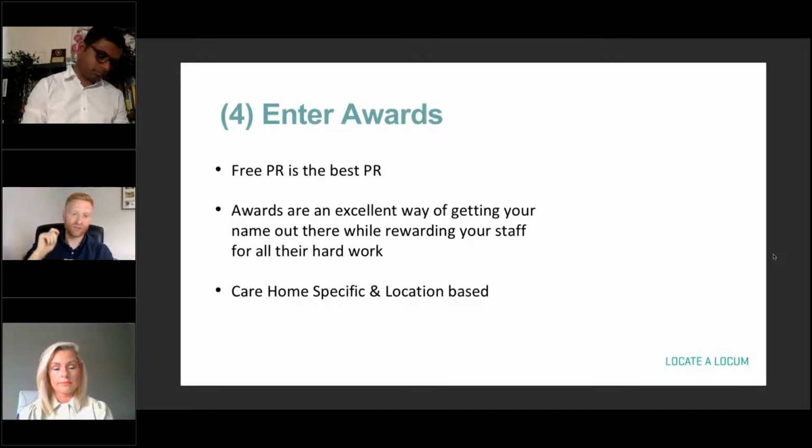And the fantastic thing is you can share it on social media, you can share it as a newsletter, you can put the awards logo on your website, and this is fantastic social proof. Again, it lets people see that you're forward thinking, you're innovative, and that you're ultimately doing a great job and you're looking after residents really well.